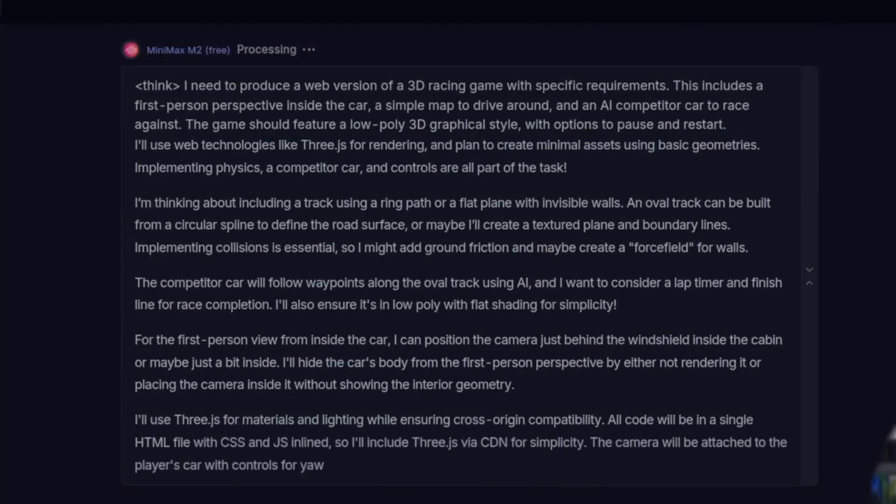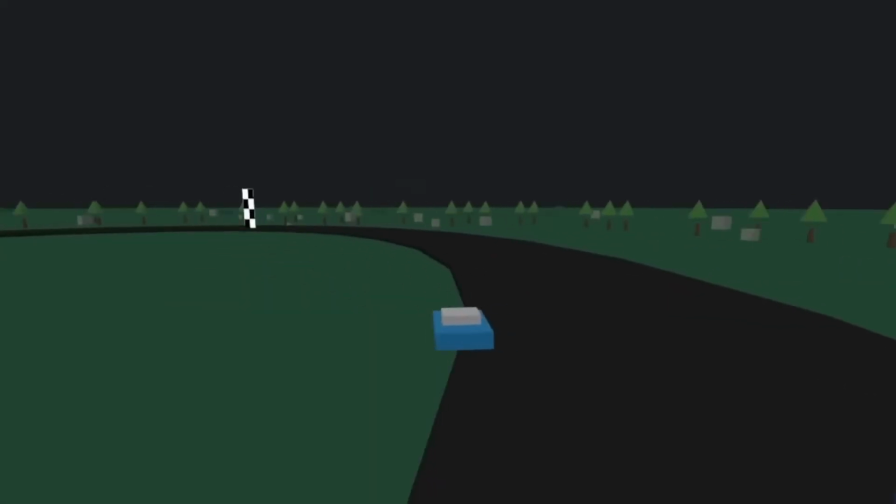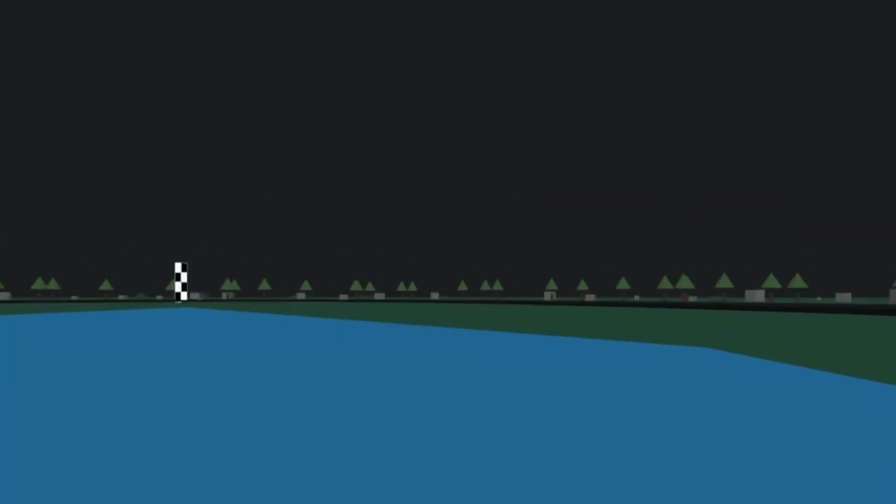Then came the fun part, coding tests. The model generated a 3D racing game with car physics, camera angles, and even suspension movement when turning. He said it was the best result he's ever gotten in that test, better than anything from other open models.